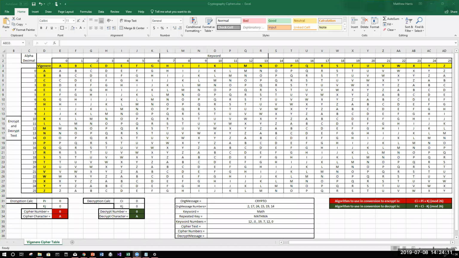Hey guys, this is Matt, and today we're going to be talking about the Vigenere Cipher. Now, the Vigenere Cipher is a little different from what we normally use, as you can see from this giant table we've got up here. This whole thing is part of the series Cryptography on Simple Ciphers, where we actually look at the mathematics behind each of these simple ciphers.